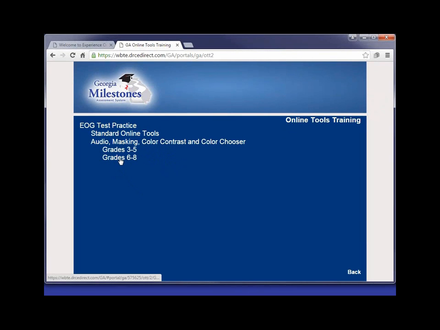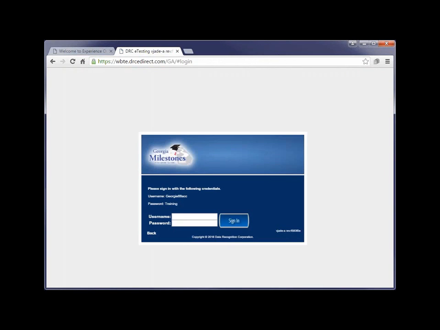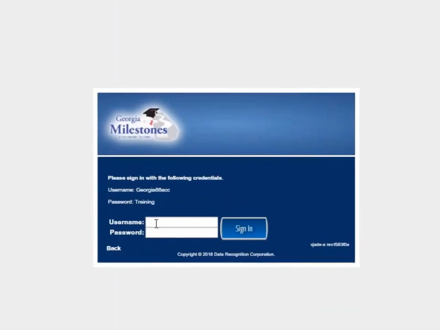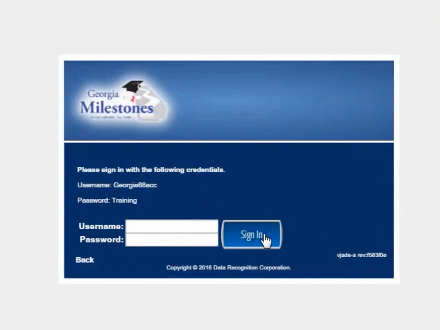I want to use a grade 6 through 8 because I want to highlight some things about the calculator on this particular practice form. Okay, now this brings you to a screen. This is exactly how the students will log in. This is a generic login, but the students will log in exactly as you would this practice form using their particular login. Now let's see how many times it takes me to get logged in. Luckily, I can get it on the first try.